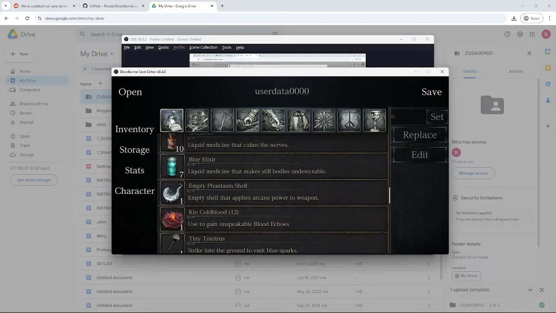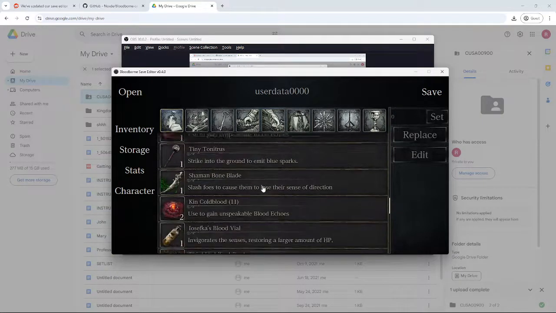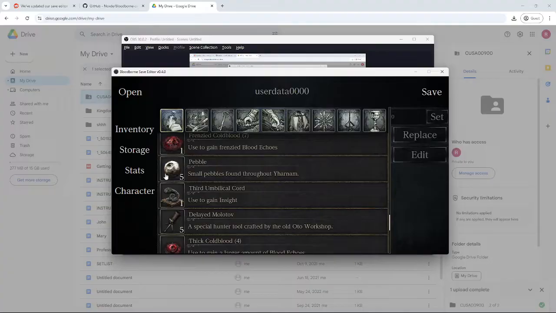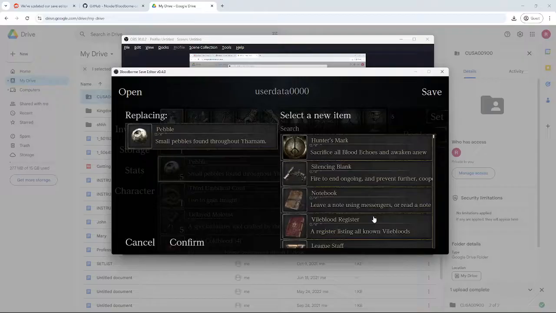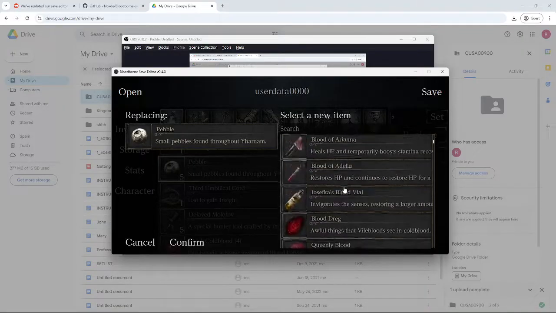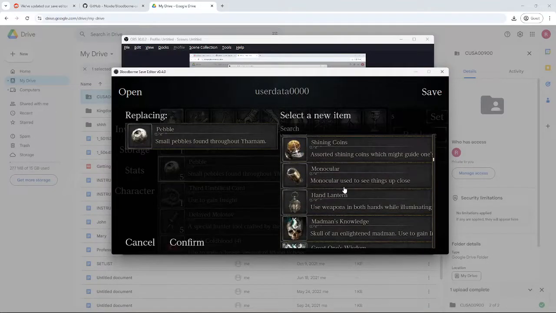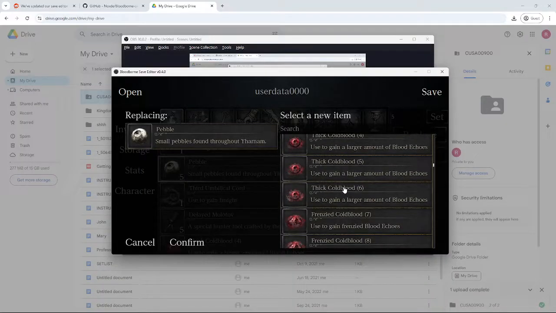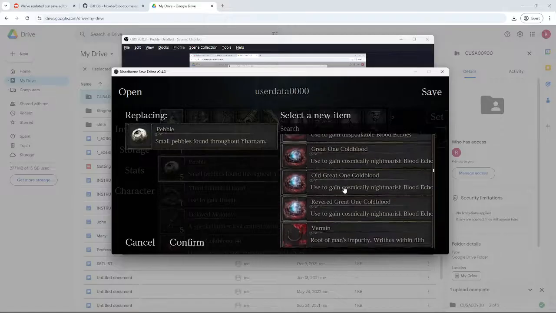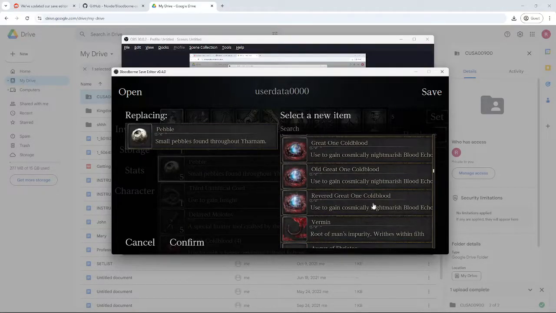So just to give you an example of what I did when I first started doing this. I have 5 pebbles here in my inventory. I'm going to replace them. I'm going to try to get some more blood echoes. So I'm going to change these pebbles, which are very easy to come by, and they're very cheap if you want to buy them from the fountain messengers. If you wanted to change these to Great One Cold Bloods, you could do that. And you could get a lot of blood echoes.